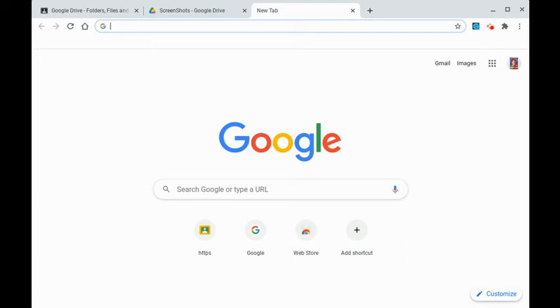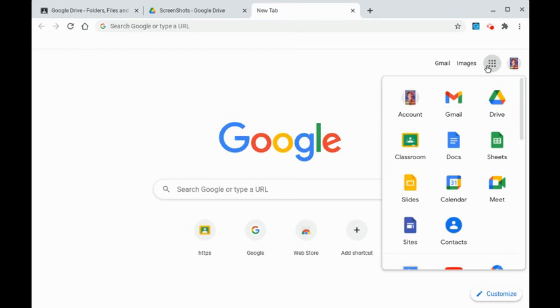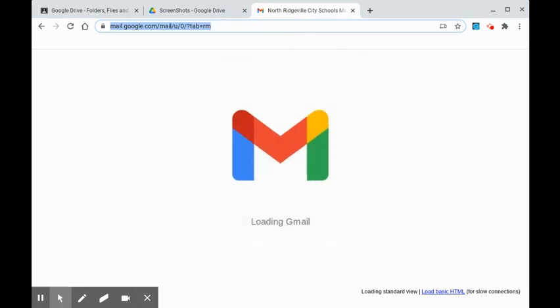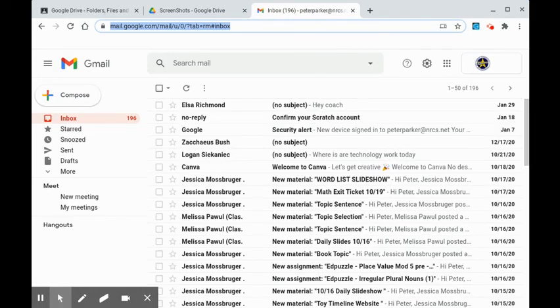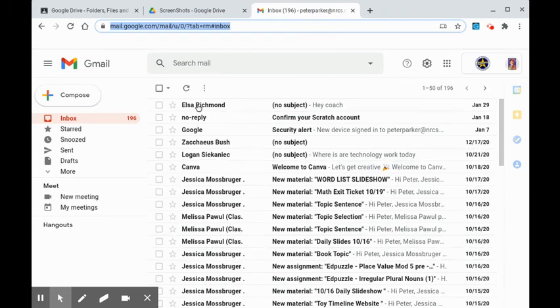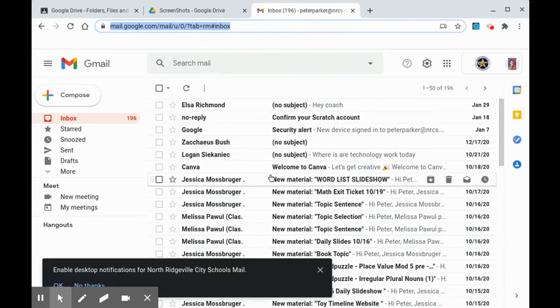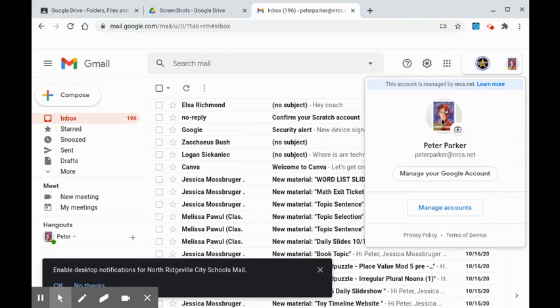So to do this, there's a few ways you can do it. You can once again go to the waffle, and you can choose Gmail, or it's also right here at the bottom of your screen. So either way works. And if you click mail, you're going to see that there's all kinds of mail that is already there for you. Now, this is obviously my mailbox, but I want to show you how things would look if this were a student account. So I want to make sure I'm on my Peter Parker account.